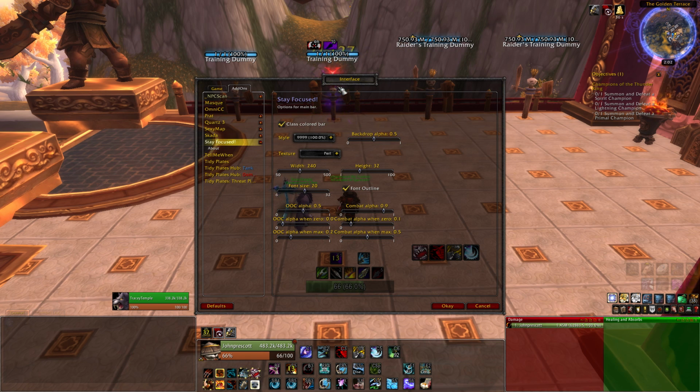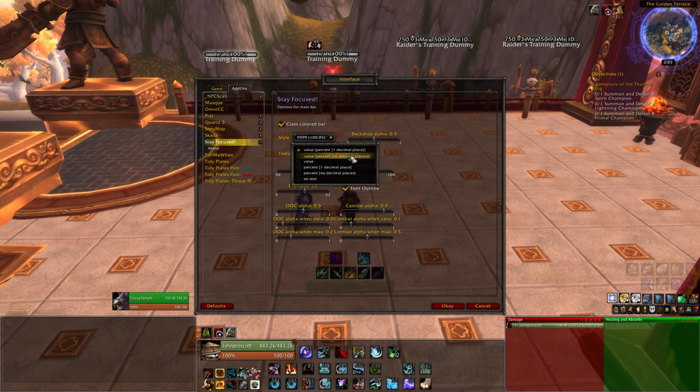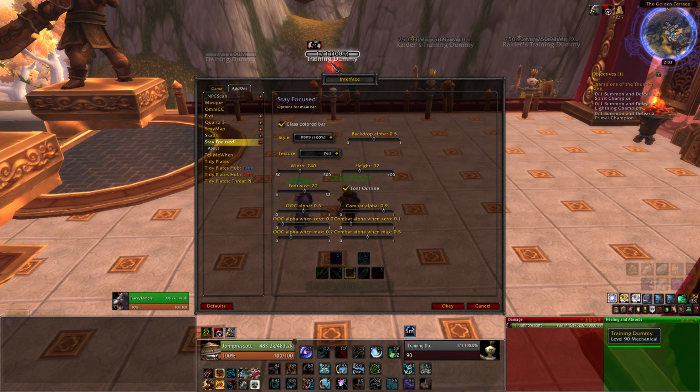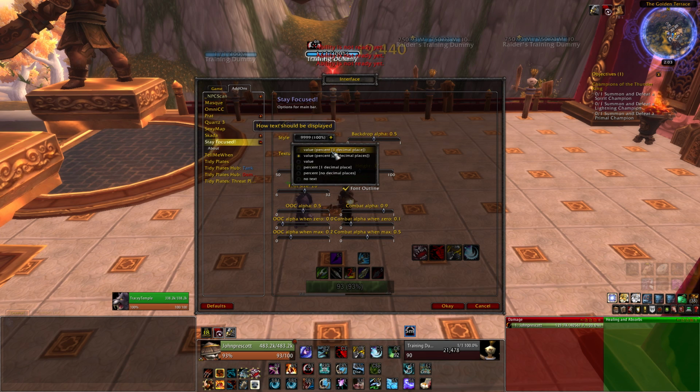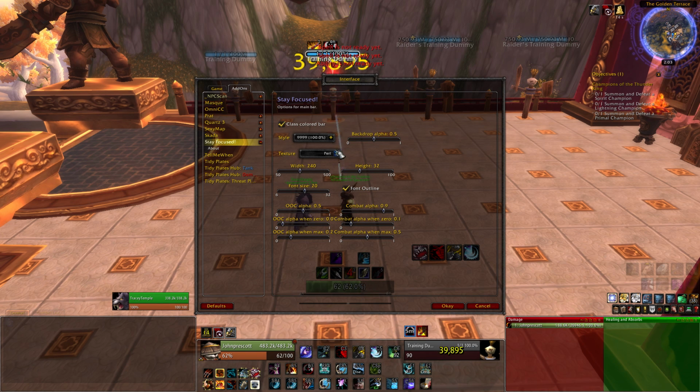You can use it to track your mana or any of your primary resources, which is awesome. There's not a lot of customization, but to be honest, you don't really need a lot of customization for this. You can show the value as a percent. I'm going to keep in combat so you can see. Down here I've got it set to 1 decimal place, or I can change it to 2, so it's a bit more precise.